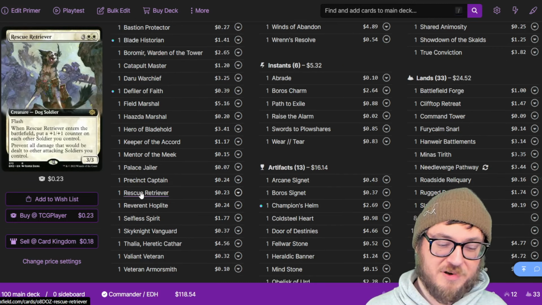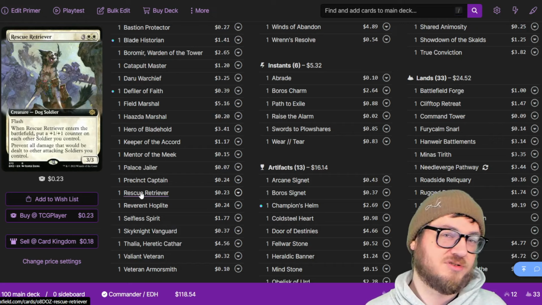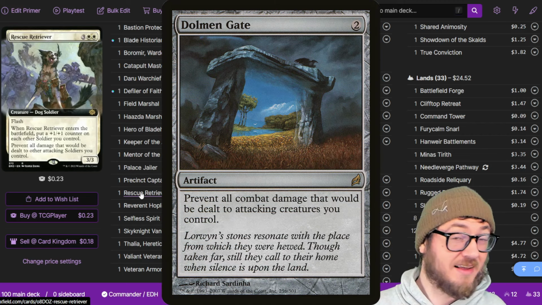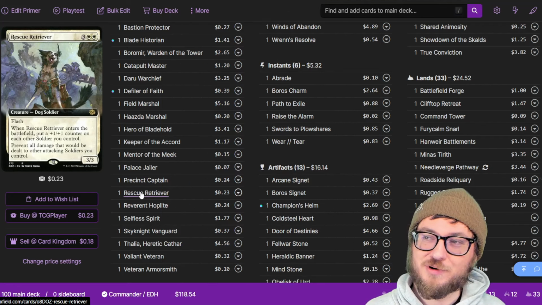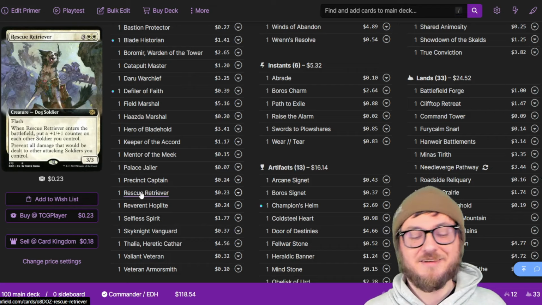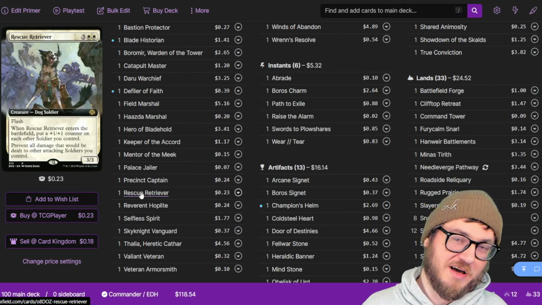Rescue Retriever, the best part isn't the fact that you get to size up your entire board. It's the preventing damage to attacking soldiers you control. So it's like a Dolmen Gate for 5 mana. And you can do a combat trick because it has flash. So people could be like, oh, I will effectively trade and or stuff out your board after I declare blocks. It's like, nah, I'll slam the Rescue Retriever, kill all your stuff, keep all of mine.